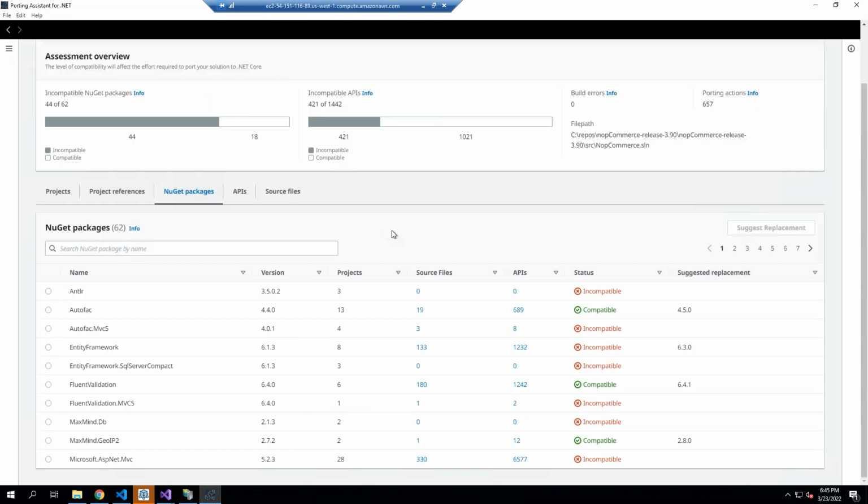The second one is, at a very high level, which NuGet packages are currently used. We saw earlier that there is a list of 62 NuGet packages, and NuGet packages are referenced all across the projects. So if I want to have a visualization and understanding at the NuGet package level, then the third tab can be very useful for me. For example, if I'm looking at Autofac, I can see that my current version is 4.4.0. It is currently compatible with .NET 5, so there are no code changes required per se.